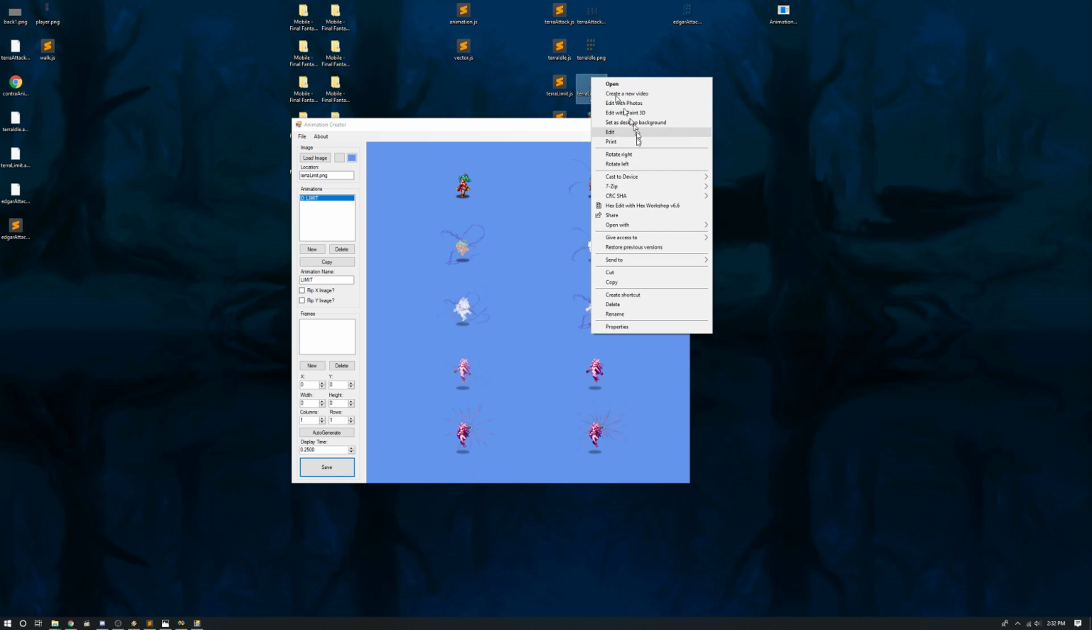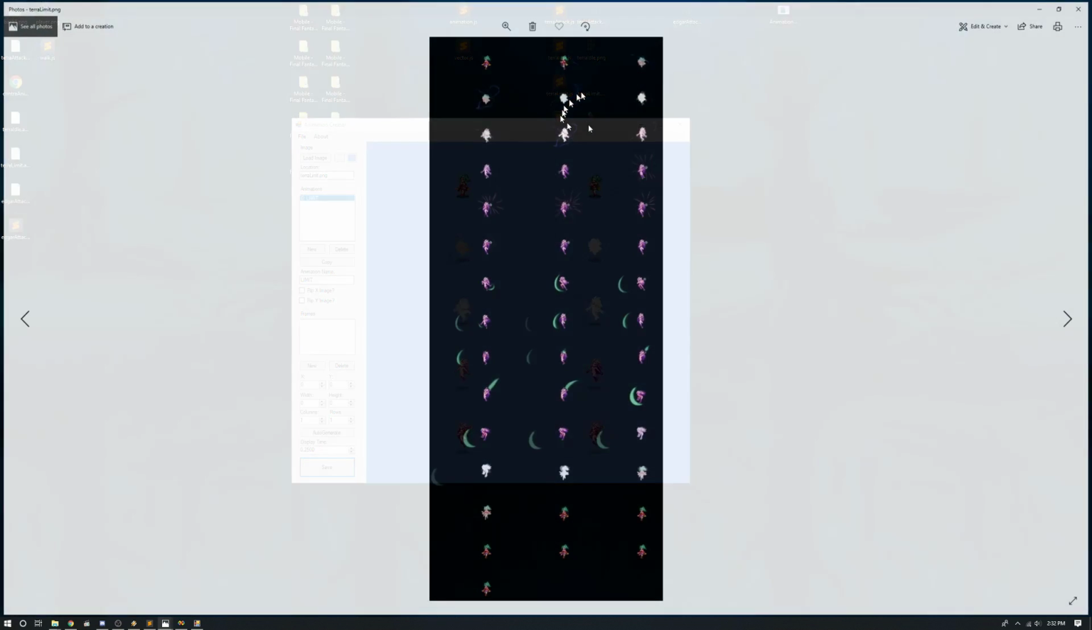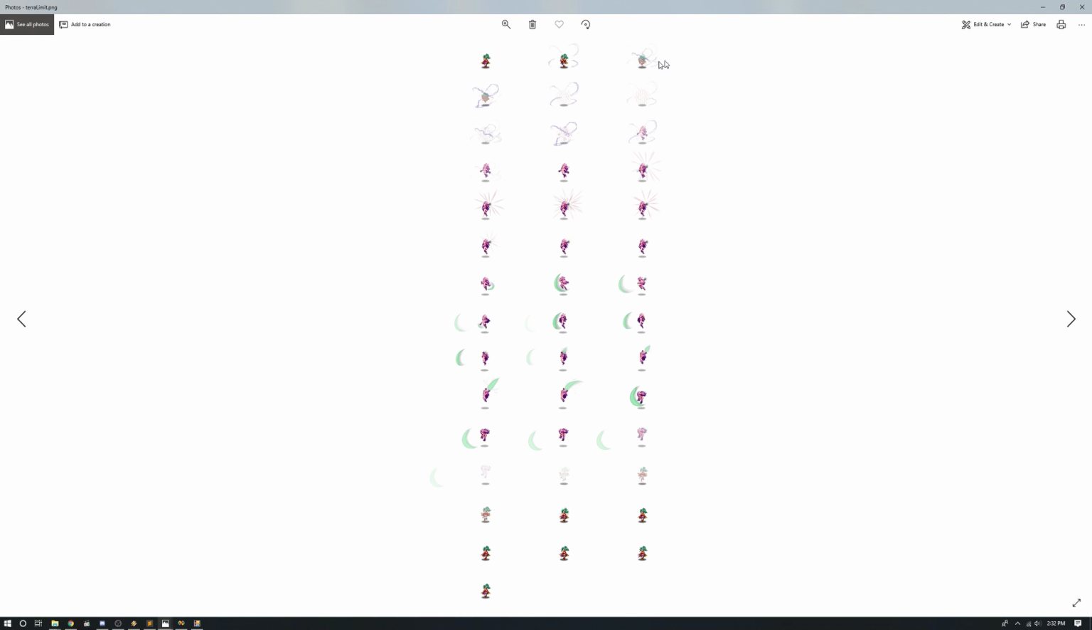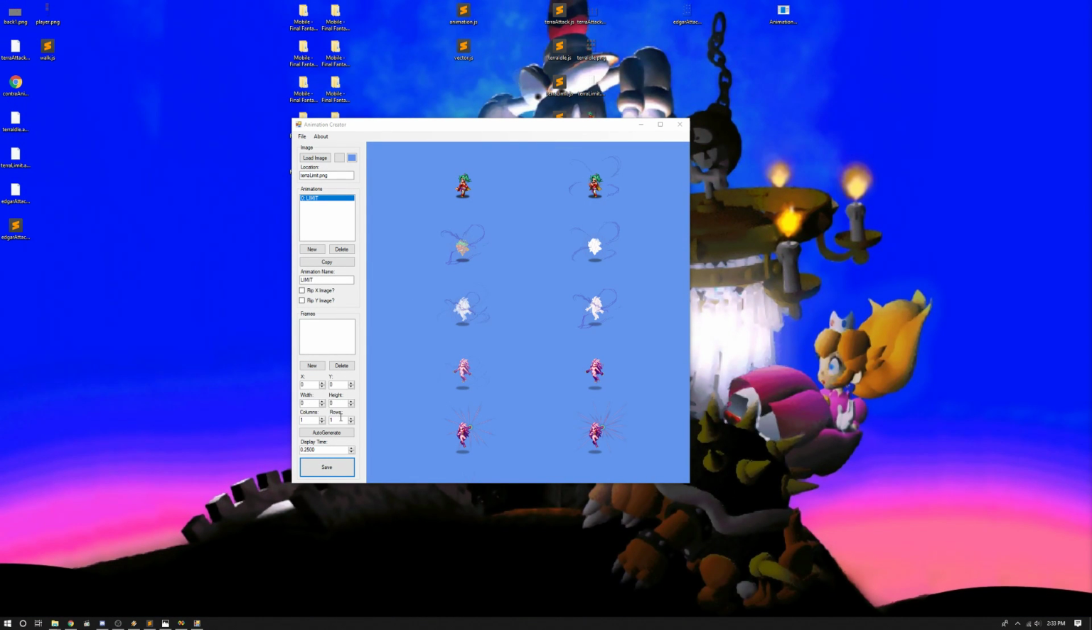Terra limit breaker. Open with. Well, just open it first. Let me see what we got. We have 3 columns and 1, 2, 3, 4, 5, 6, 7, 8, 9, 10, 11, 12, 13, 14, 15 rows. So 15 rows, 3 columns. Now let's figure out how width and height is here, and we should be good to go.